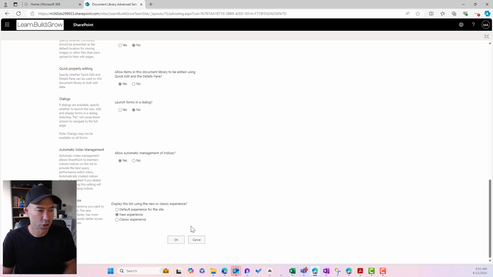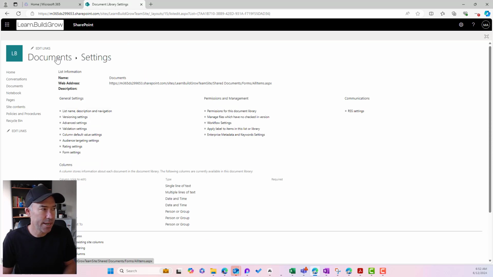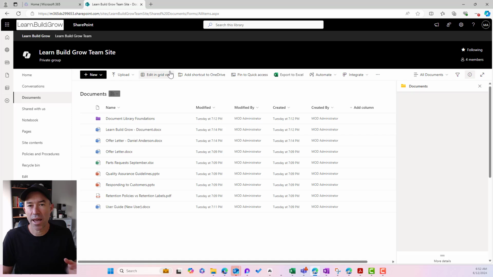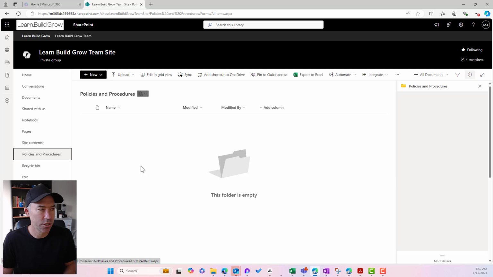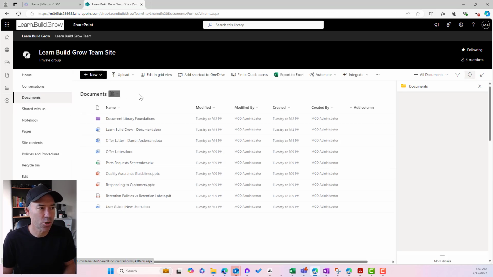But if I flick that across to no and click OK, then what you'll see in this document library now is we don't have that sync button. But if we go to another document library, policies and procedures, for example, you can see that I do have that sync button in this document library. I'll jump back to documents, but it's not there, and I only have the add shortcut to OneDrive. So that's one way, but that's on a library by library basis. And that would become quite tedious if your users are creating multiple document libraries in their SharePoint sites.